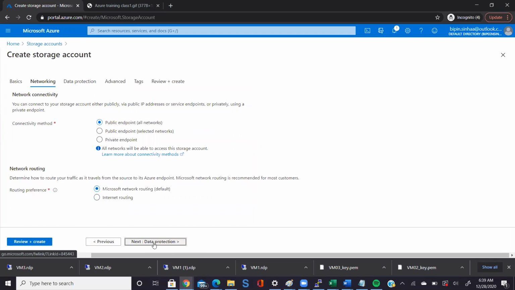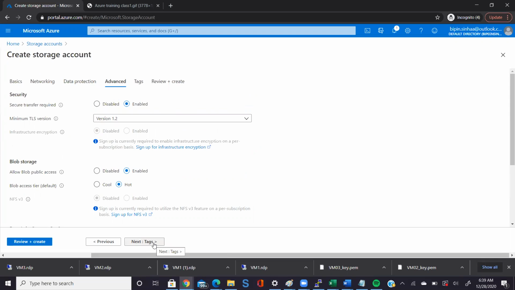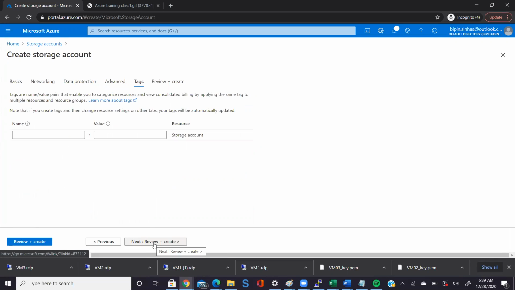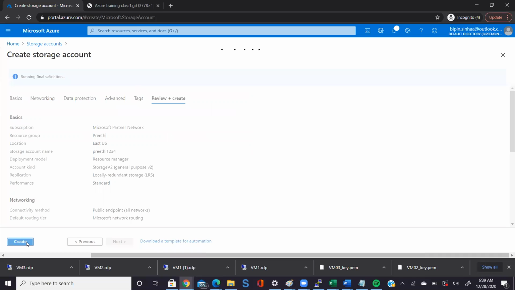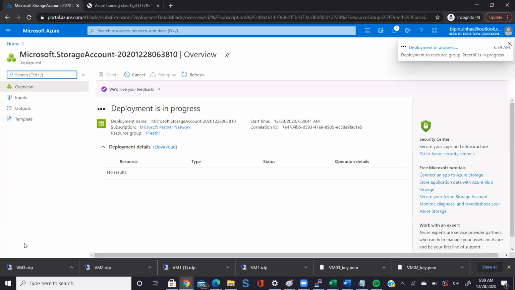Next. If you want, you can turn on soft delete for blobs. Otherwise, we can move next. Next. Just say review and create. Say create. Good. Now, what we are exactly creating is a blob storage.